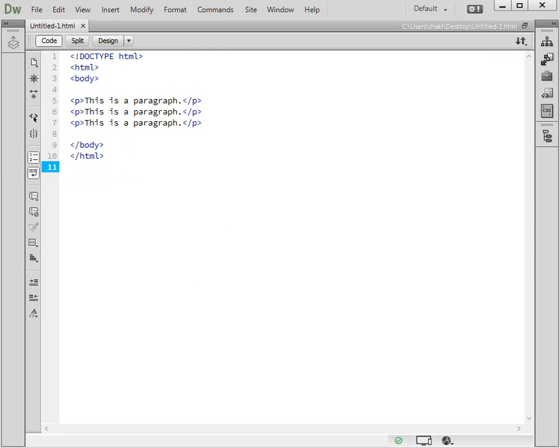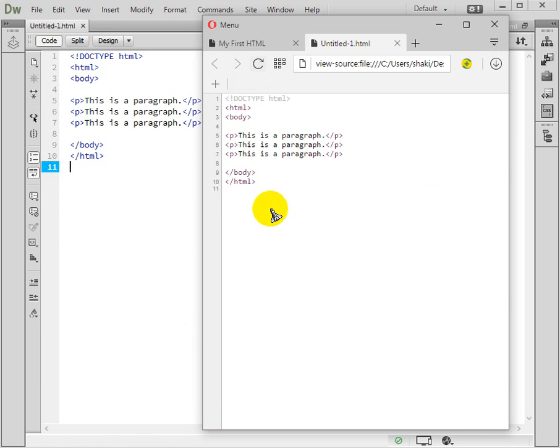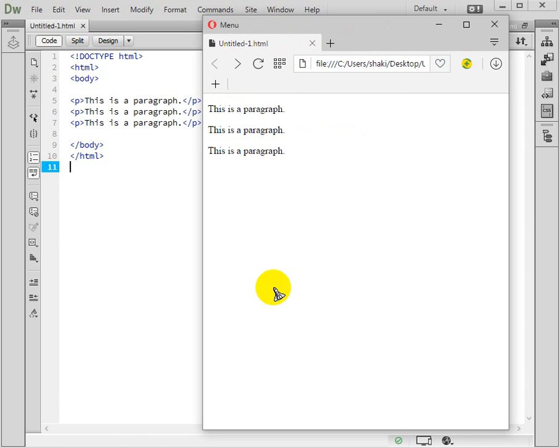So this is paragraph, P for paragraph. The HTML P element defines a paragraph. Browsers automatically add some white space margin before and after a paragraph. This is the output.